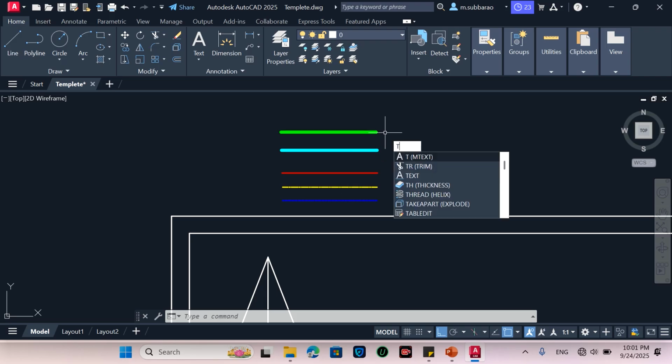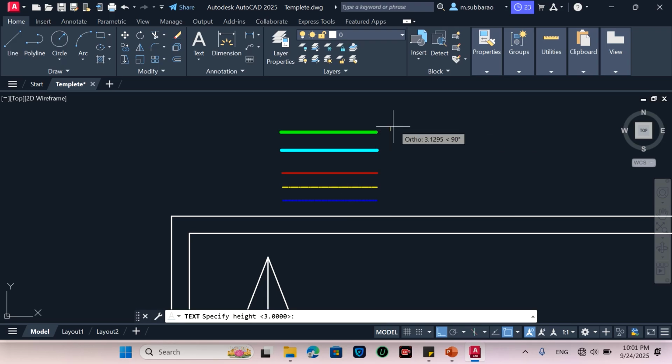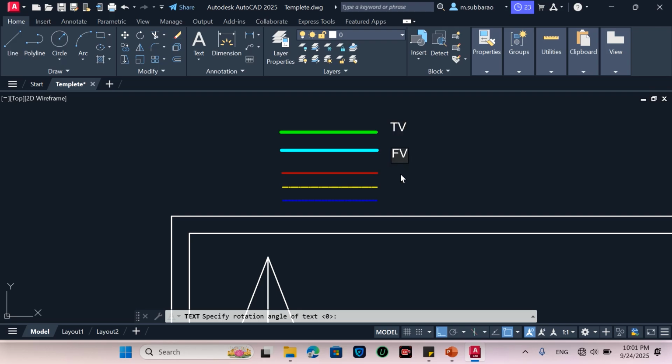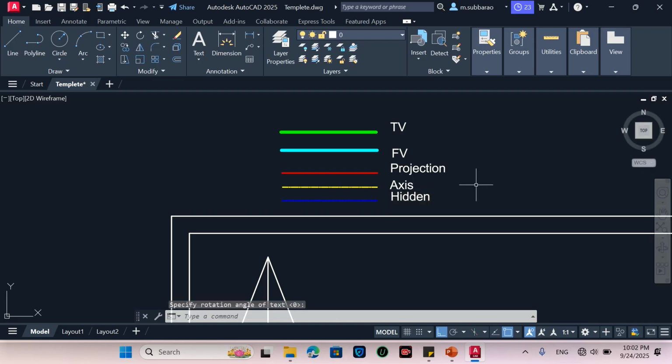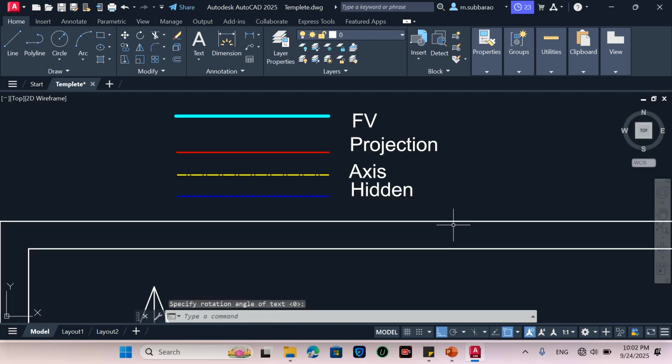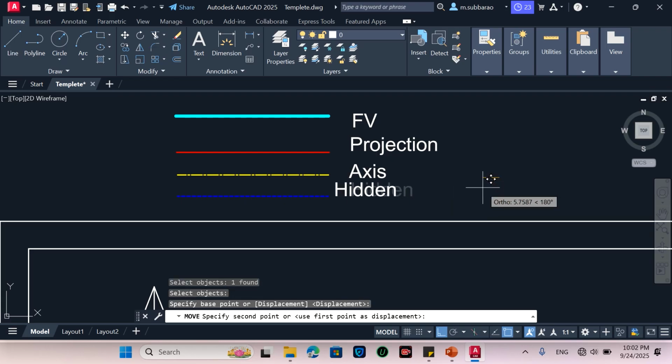So here also I will write the text. Here I will write the text with text height 5. This is for the top view and this is for the front view. So I will come down, front view, and this is the dimension lines or projection lines, and then this line is for the axis line, and the next line will be the hidden line. So likewise I can write different lines. These all lines I can just keep.